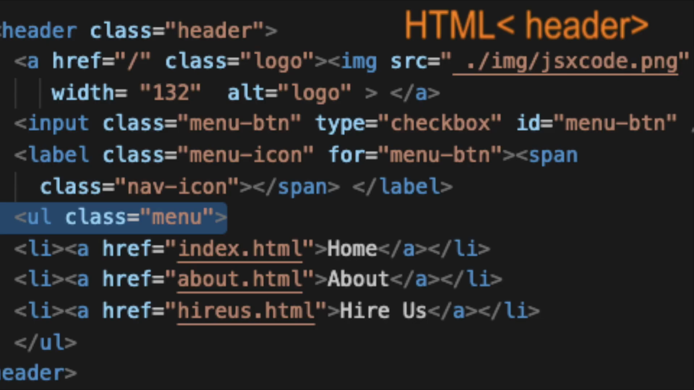Right here, we have the header tag. It is of course new in HTML5. Inside of the header is where it gets important. You need to realize the structure here. We have an anchor tag that is just our logo and it is on the top left corner here. And then we have an input tag. This is just a regular old checkbox and this is what enables us to click that hamburger menu on and off.